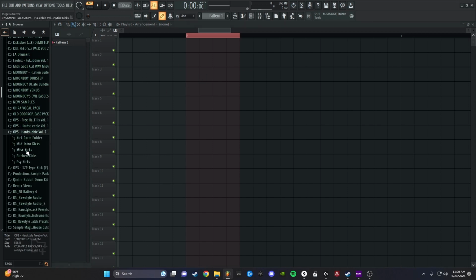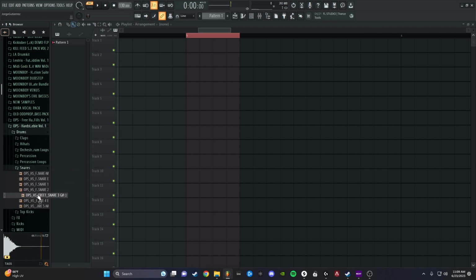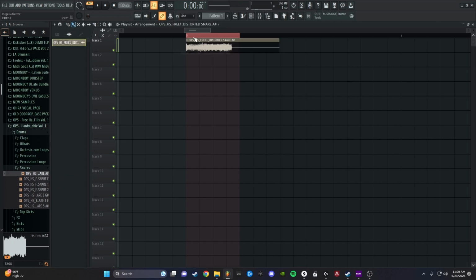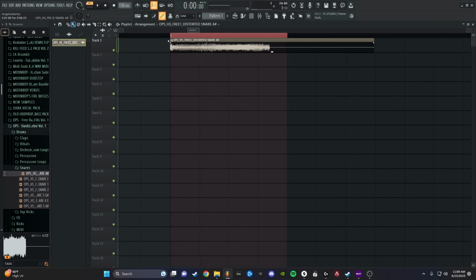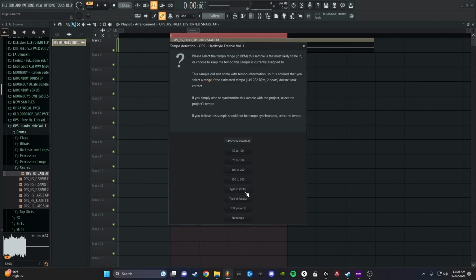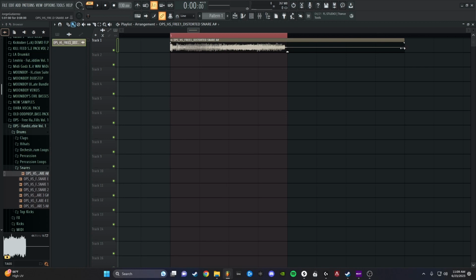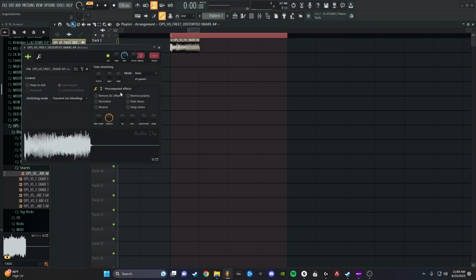So alright, literally you can use anything for a kick. So for example, here, let me go in here, go to drums, snares. Fuck it, we'll use this distorted snare. Make sure to always fit it to tempo, but we're just gonna use the punchy part of it. So put this on generic and then put it on the track.